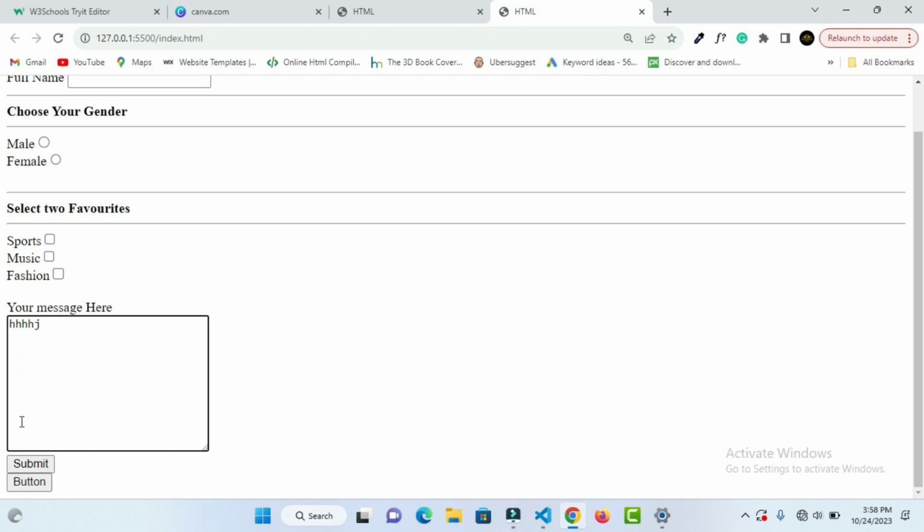So these are some of the form elements we are going to be seeing in this tutorial, not attributes. Now we are going to be seeing the form attributes.